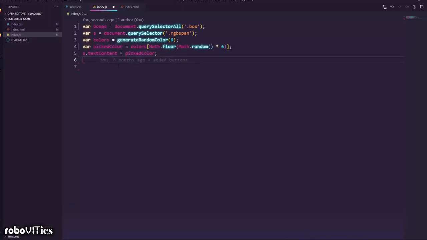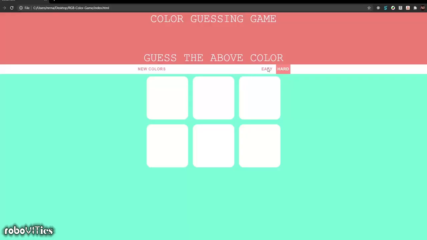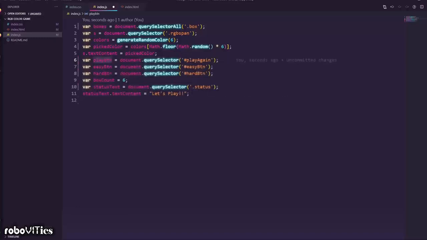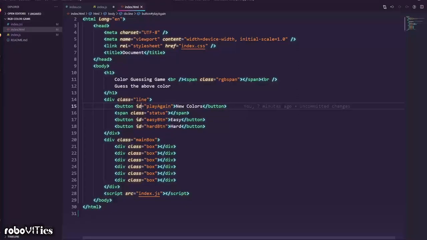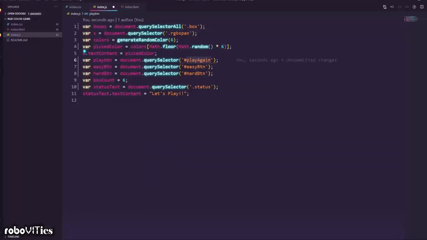Now let's define variables for the buttons, these buttons and the new color and all these. So now we define a variable which holds the play button, easy button, hard button. Again over here we do querySelector of hash play again. You can see the play again is an ID, so we use hash as the query selector and the button is saved over here. And over here we do the easy button and here we save the hard button. So the 3 buttons have been saved.